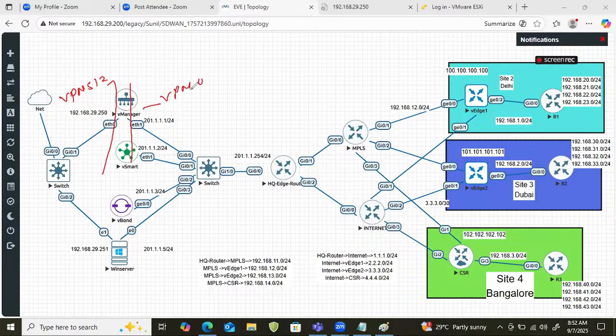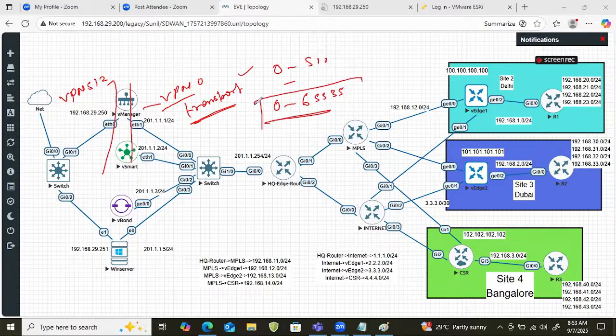Apart from that, VPN 0 is your transport VPN. So every transport WAN edge link will be a part of VPN 0. You got the point? Yes, sir. So apart from these two VPNs, 0 and 512, it does support VPN 0 up to 65535. That means we can create multiple VPNs on the devices. But 0 and 512 are already created. Got it?